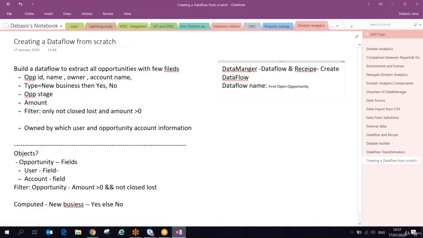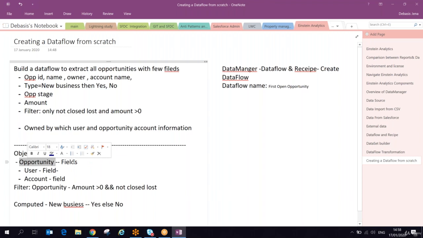So based on this scenario, I said I want to get data from three different objects: opportunity, user, and account. And from those objects, I will take some fields. So what are the fields I will take and which object am I pointing to?